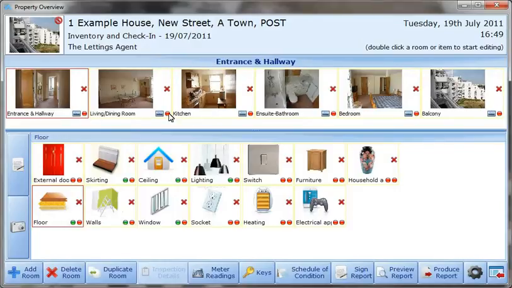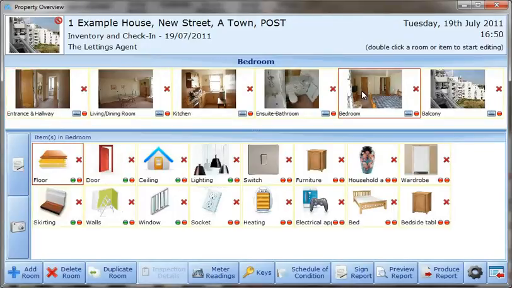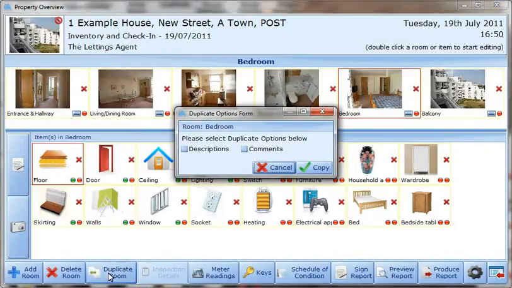Occasionally, it may be useful to duplicate a room with its contents, descriptions, and perhaps in rare cases even comments. For instance, if you have two very similar bedrooms, you could duplicate the bedroom by highlighting it and clicking on the Duplicate Room button below. Here you can choose whether to duplicate the descriptions or comments along with the contents.